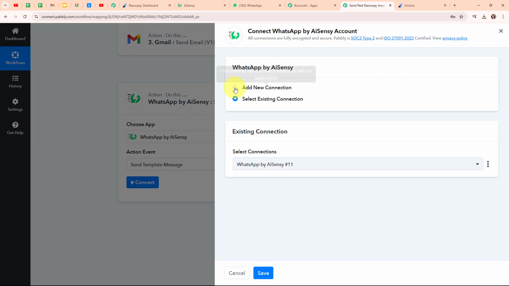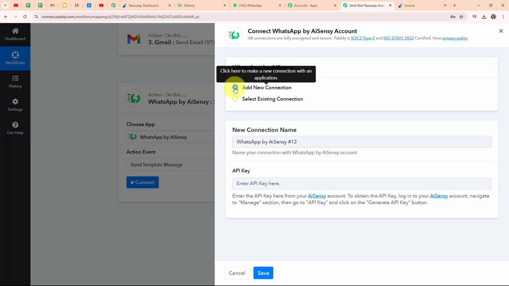Again, here to build a new connection, I'm going to select add new connection. If your WhatsApp by SNC account is already connected with Pabbly Connect, then you can click on select existing connection. And now here to build a new connection, it is asking me to enter the API key. So here, following the instructions given below, I've already logged in to my WhatsApp by SNC account.